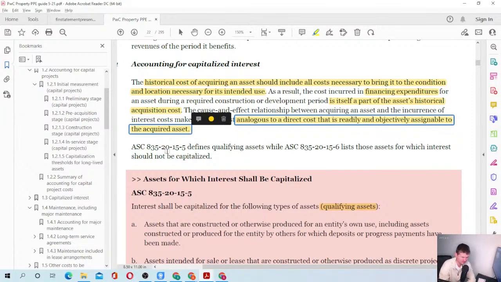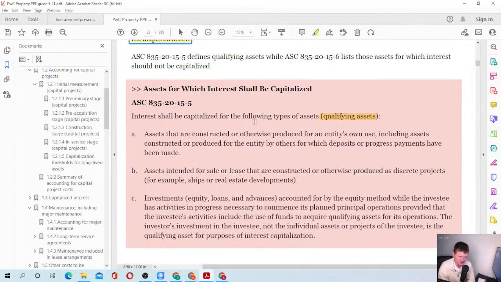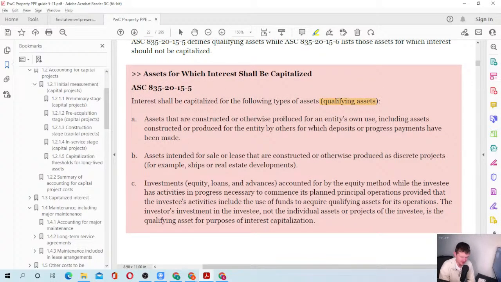Got some cold here. And first of all, we need to identify qualifying assets. Assets that are constructed or otherwise produced for an entity's own use, including assets constructed or produced for the entity by others for which deposits or progress payments have been made. So basically, your first criterion is that you have construction in progress on your balance sheet or prepayment for the fixed assets. You have to pay cash for that asset first and have it on your balance sheet as an asset. If you keep cash, it's probably not a finance cost.